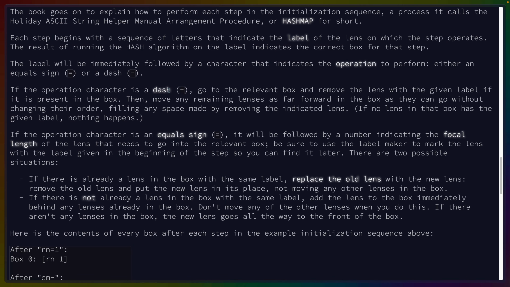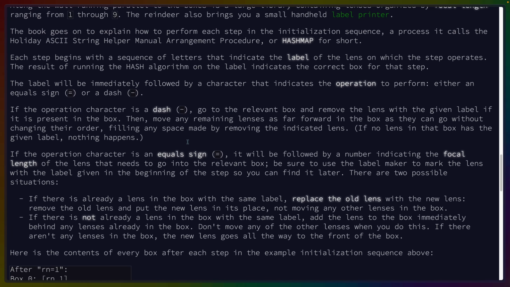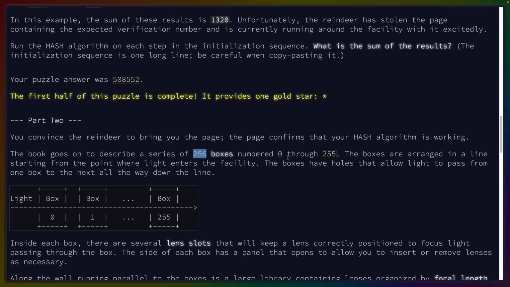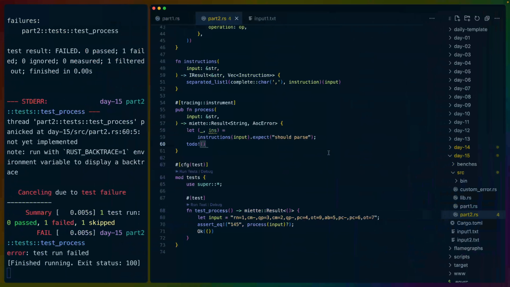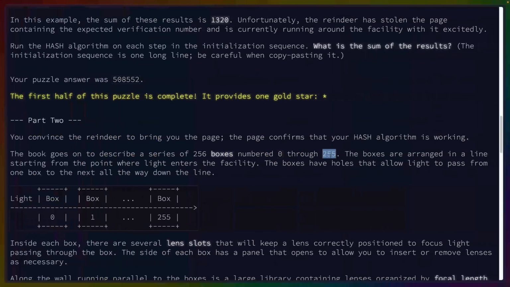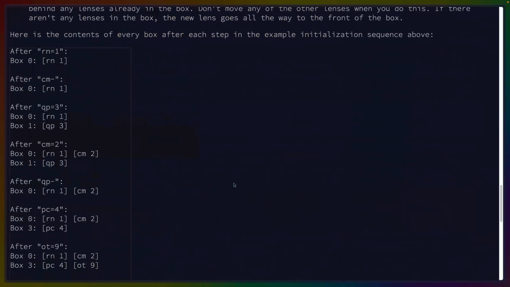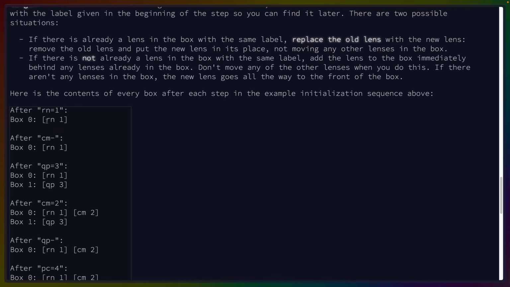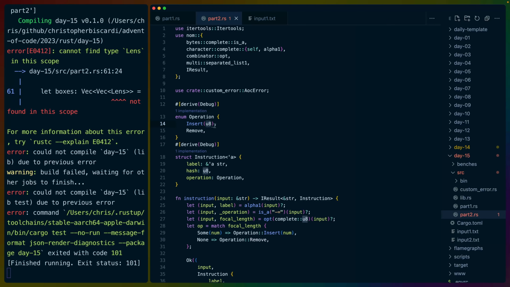And now we need to do our whole fold down. We need to keep this in what? 256 boxes, I believe, was the 0 through 255. So we need 256 boxes. I am going to initialize that. What are we going to store in these? The lenses, probably, but what is the lens structure going to look like? This is going to be RN1, so the label and the focal length.